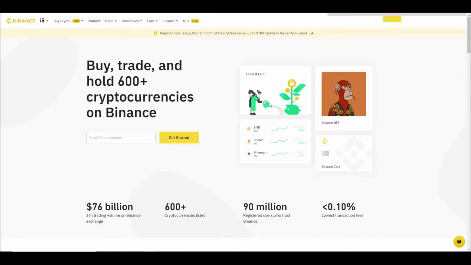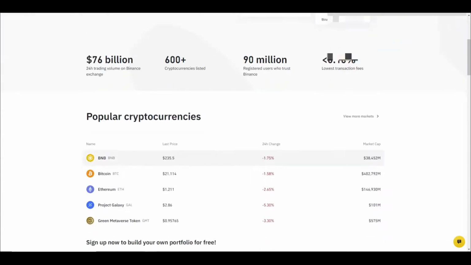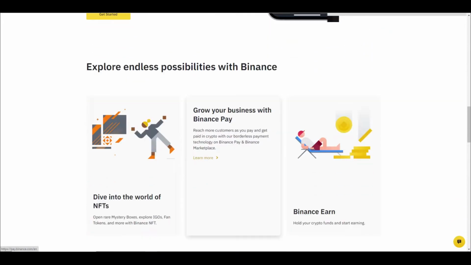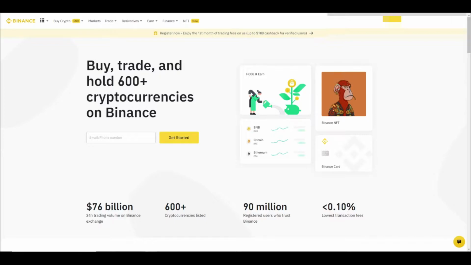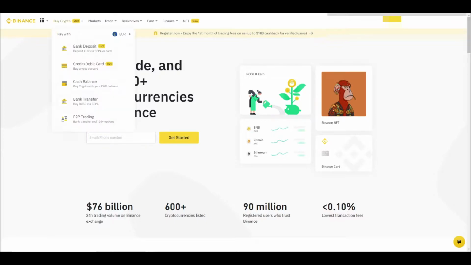This is the Binance Smart Chain. I'm sure you guys have heard of the Binance exchange and all that kind of stuff, but this is the Smart Chain that we're going to be going through. We're not going to be going through the exchange. We're going to be going through the Binance Smart Chain, and I'm sure they actually have a wallet that works with their smart chain as well.